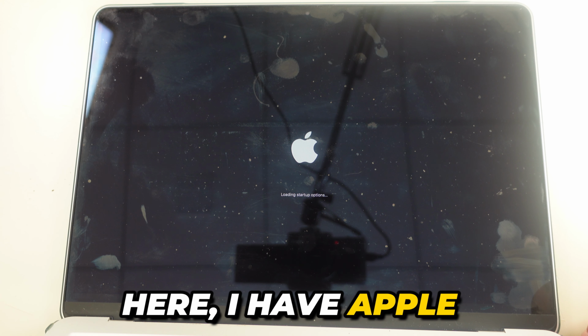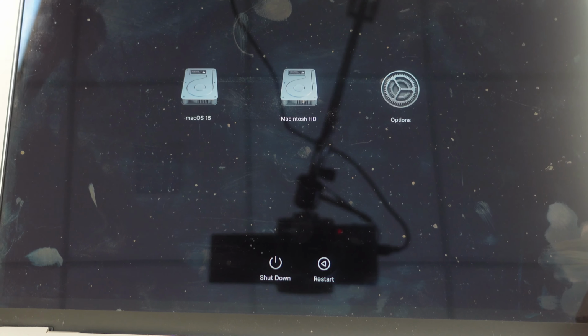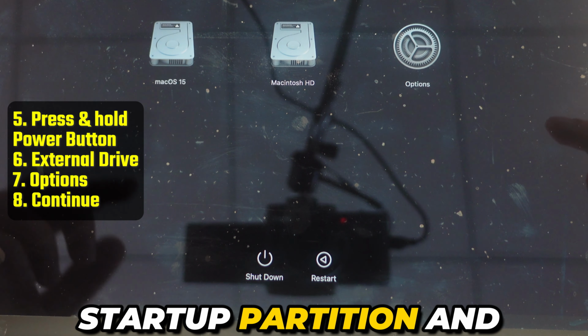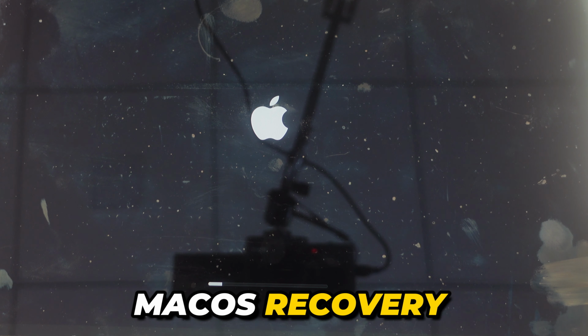Here, I have an Apple Silicon M2 chip Mac, so I am pressing the power button. So we can see the startup partition and installer drive. Select Options and click Continue button. This may take some time. Please wait until the macOS recovery screen loads.